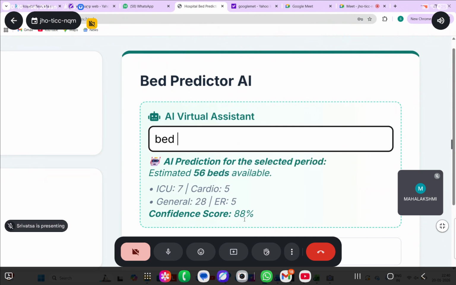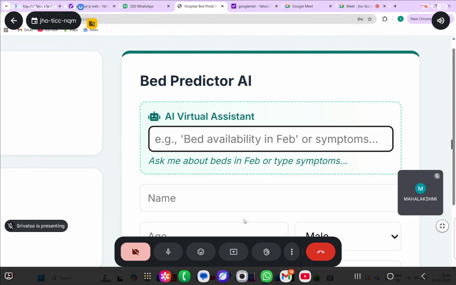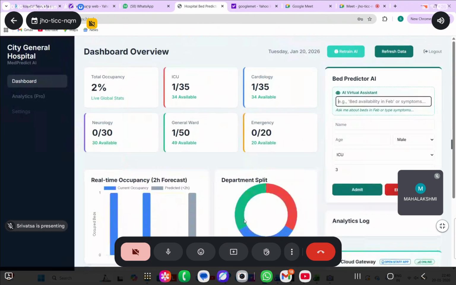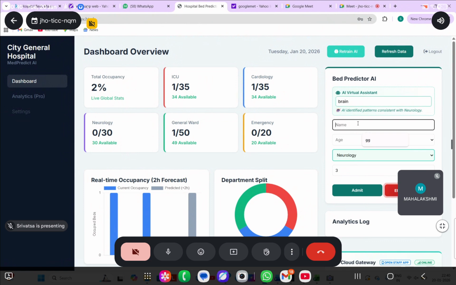As I said, this AI box will deal with two types of functions. The first one is the bed availability in specific months based on the previous trends, and the second function is that if you type the symptoms, it will take you to the respective department. For example, if you search brain, it will take you to the neurology department, so that it will be hassle free for the management department. So I'm going to admit a new patient named Gandhi, and I'll give age 45.